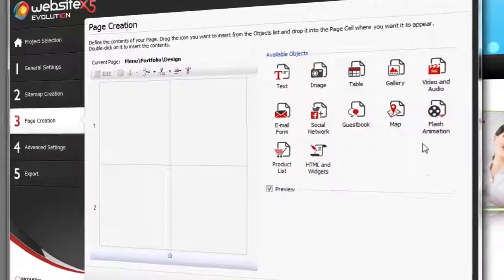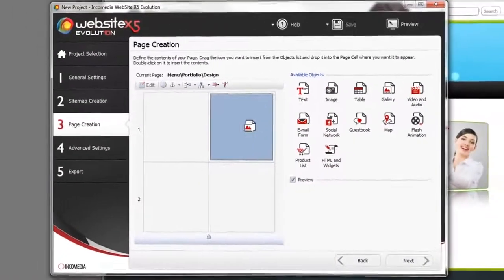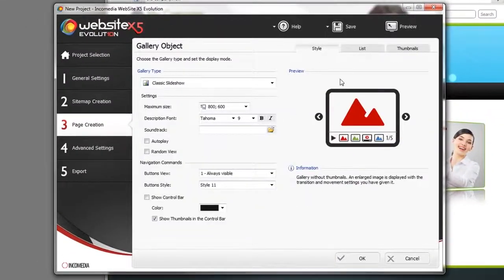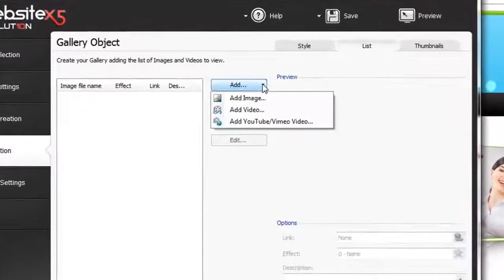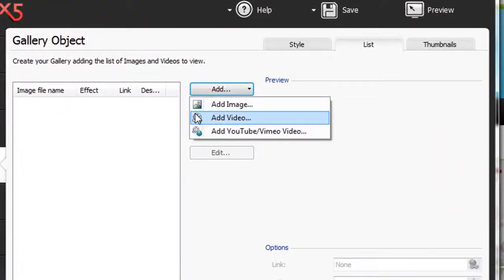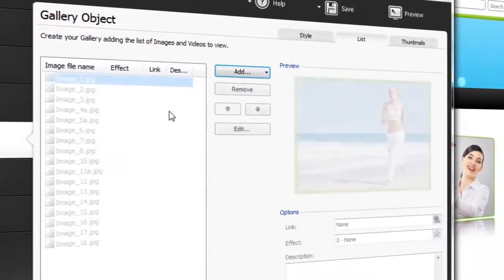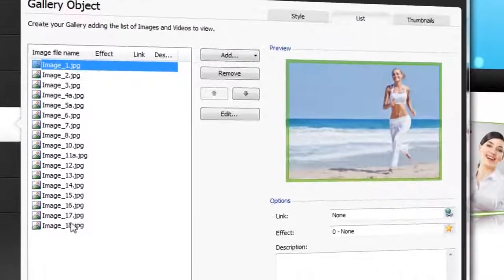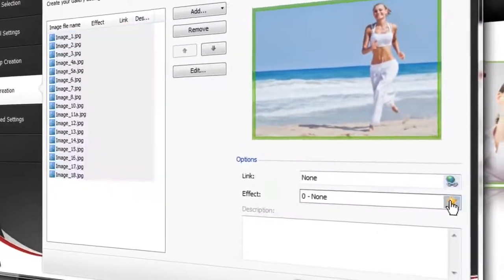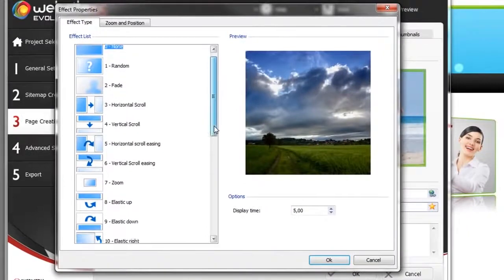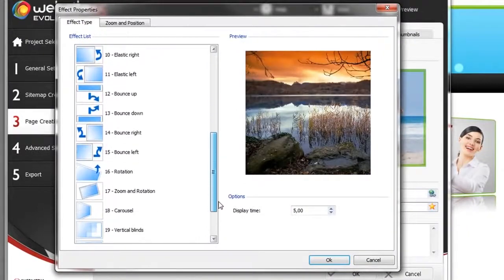Drag the gallery object to a cell and double-click to work on the properties. In the List section, you create the list of pictures for the gallery. You can include videos from YouTube too. Select the pictures and choose a transition effect. There are over 20, such as fade, scroll, rotate, blinds.